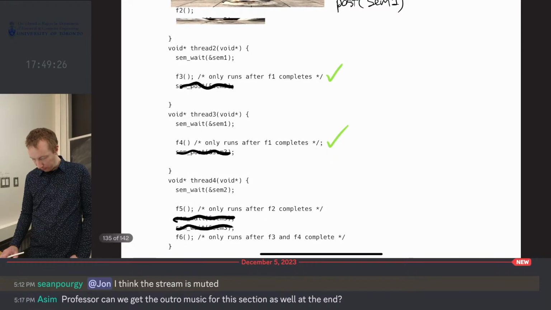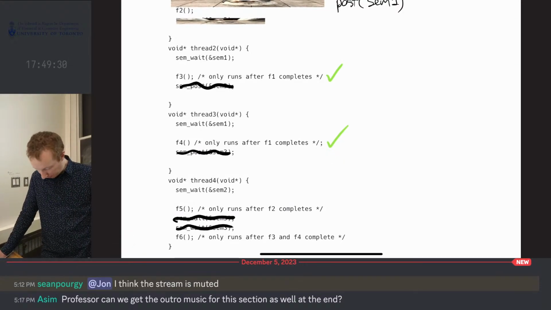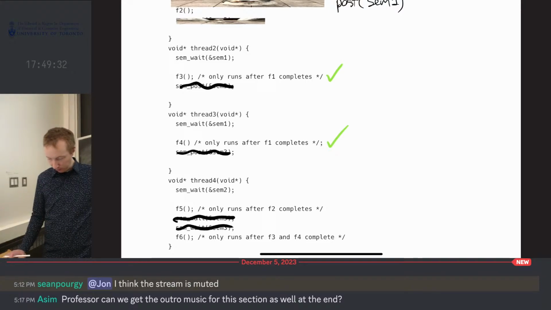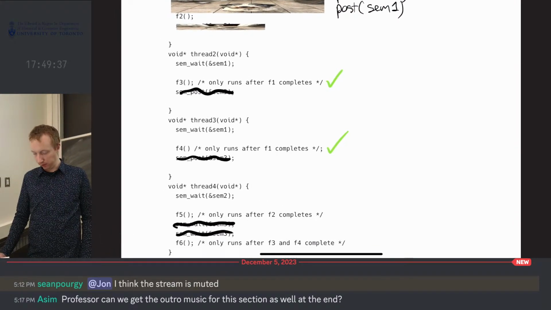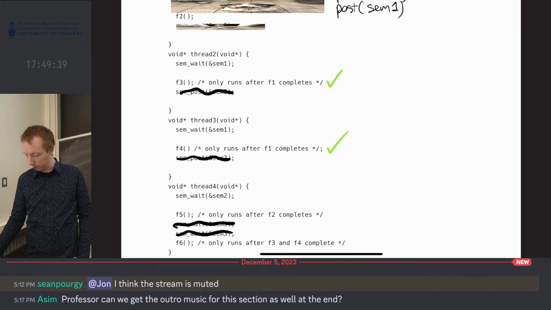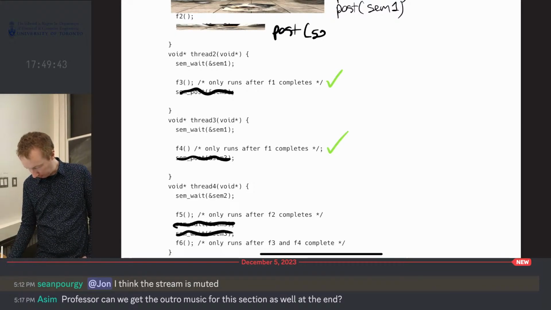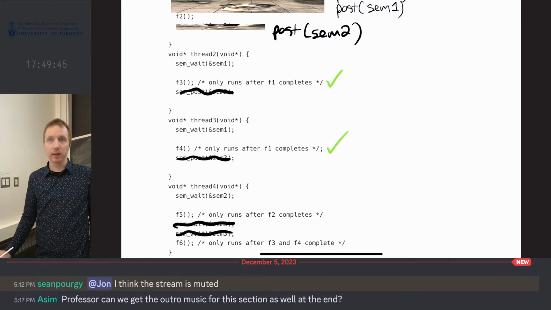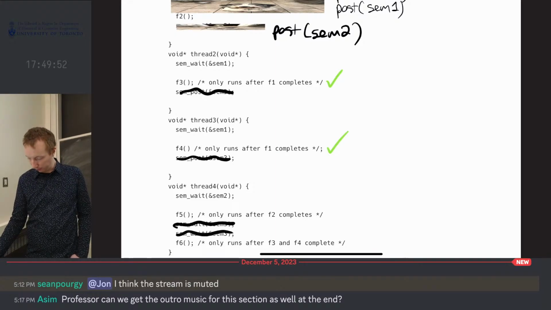So we have a wait for sem2. That wants to run only after F2 completes. So can we fix that one? We post sem2 after F2. So post sem2 here. I agree, I believe that's what we should do. We all agree with that? All right, that looks good.